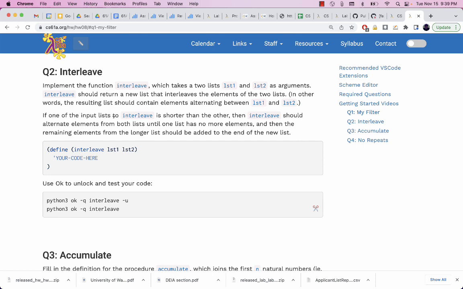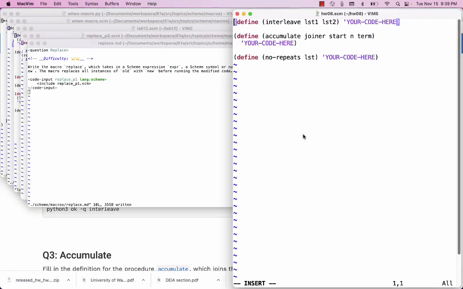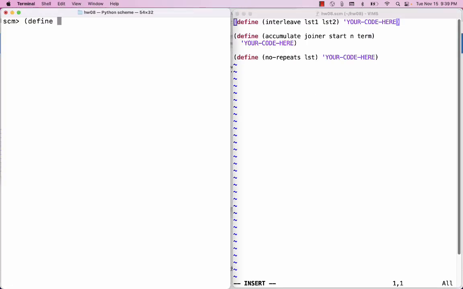Okay, the next question was interleave. Implement the function interleave, which takes two lists, list one and list two as arguments, and returns a new list that interleaves the elements. Read this part. That gives you some base cases. If one of the lists is empty, just return the other list. So let's deal with the case when they're not empty.